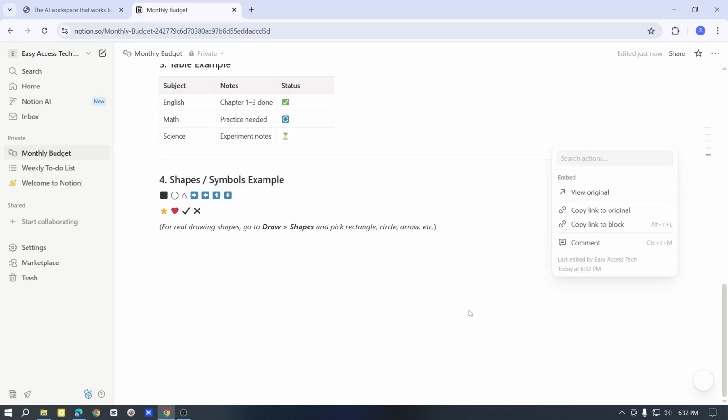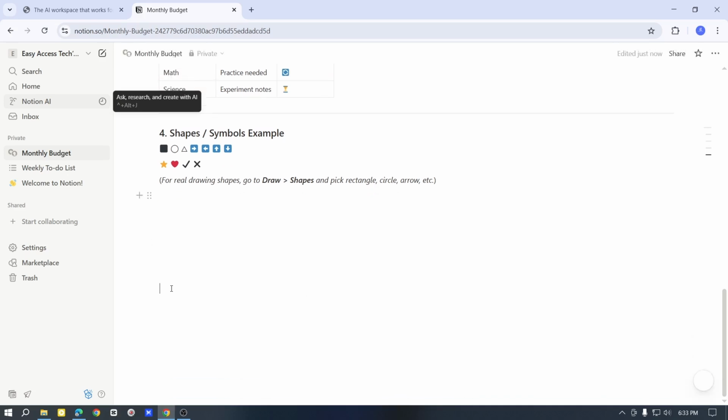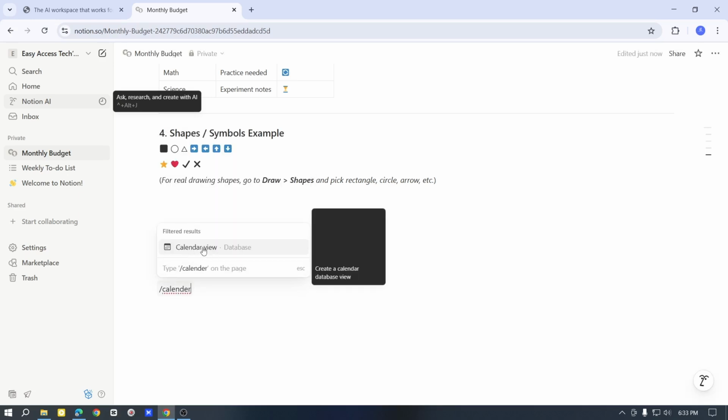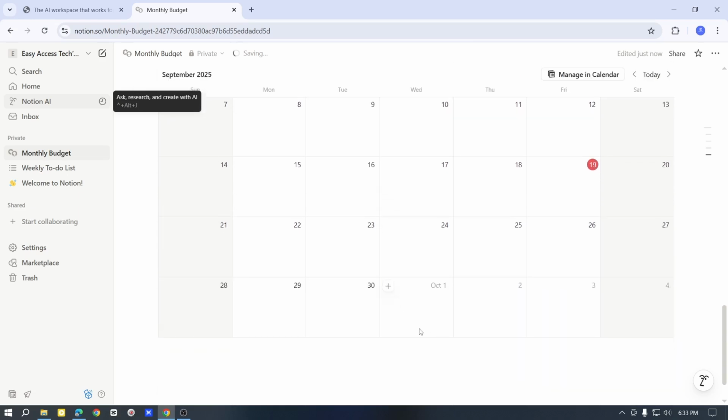So hopefully you have an account on Notion, and let's say I want to add a calendar here. I'm just keeping this space. Now here, just type slash and search for the calendar, and you can see there is an option for the calendar view. Just click on this. See, your calendar appears here. So basically this is how you can add the calendar in Notion.